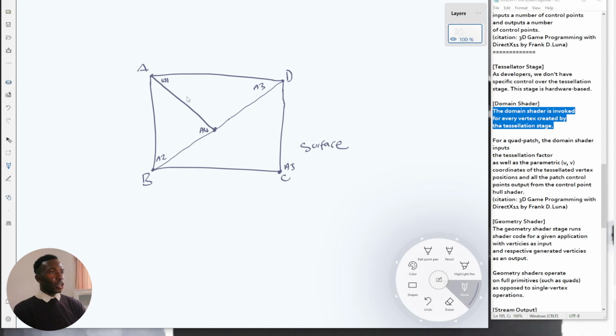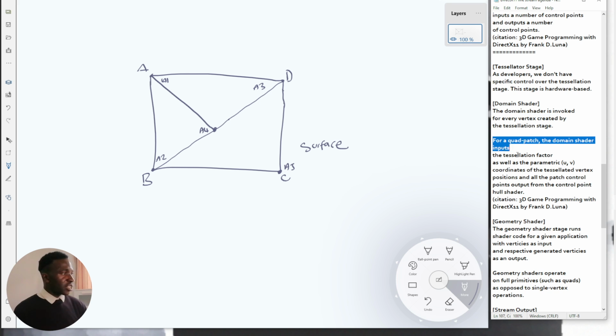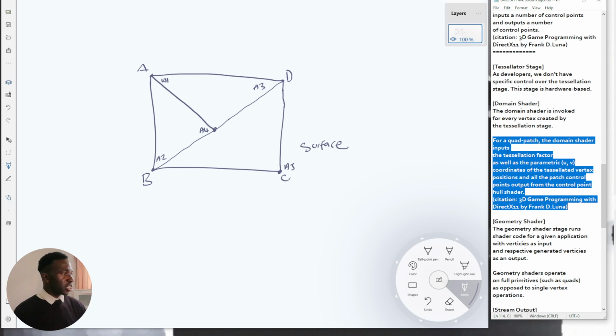So where we had 4 vertexes for our patch, we actually have 1, 2, 3, 4, 5 for our subdivisions, right? In aggregate. So the domain shader is invoked for every vertex created by the tessellation stage. So if we consider the subdivisions created here, this is where the domain shader is invoked towards. Okay, so for a quad patch, the domain shader inputs the tessellation factor as well as the parametric UV coordinates of the tessellated vertex positions and all the patch control point output from the control point hull shader.